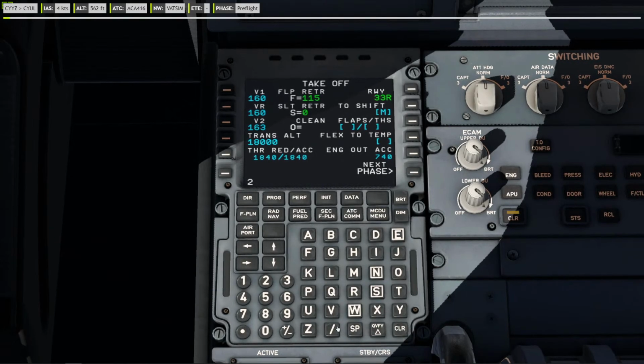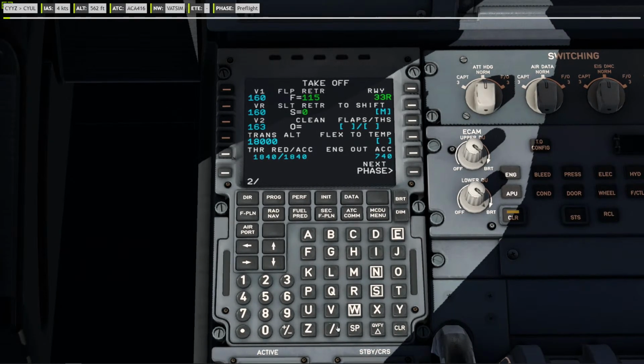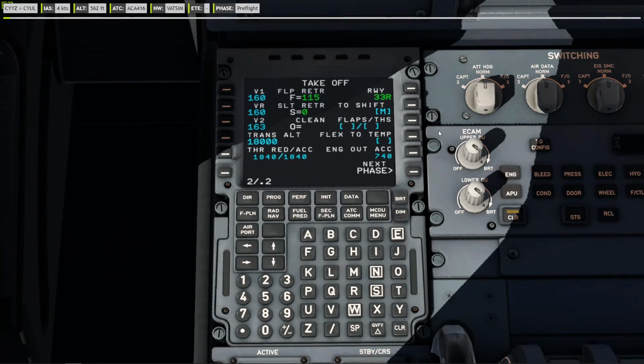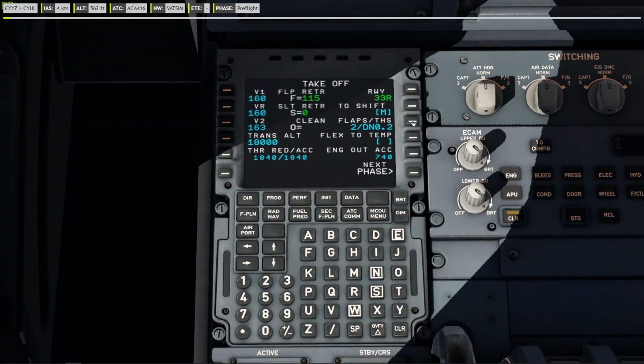And we'll click the brackets, the THS. I'm not too sure what that is, but that's also showing 0.2 actually. So 0.2, DNO 0.2. Yeah, that's the same. Our flex takeoff temp is 31.